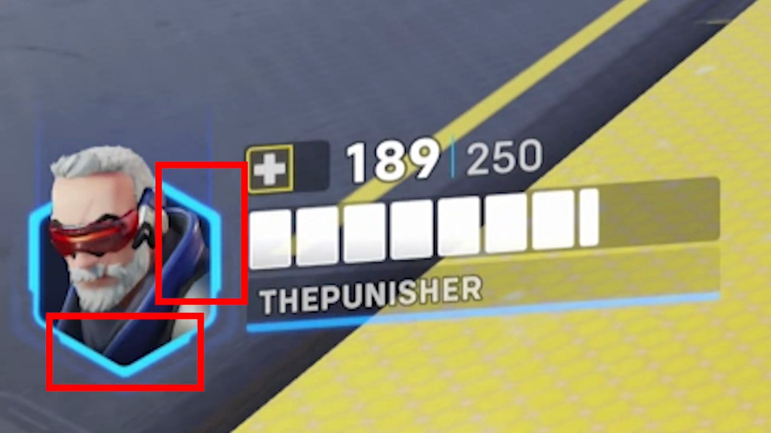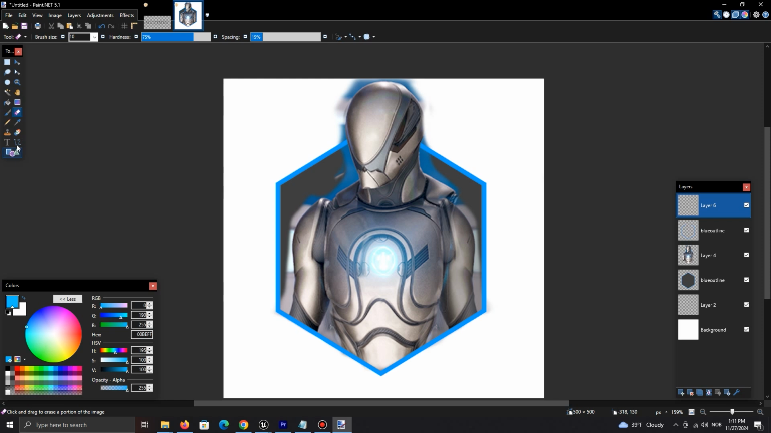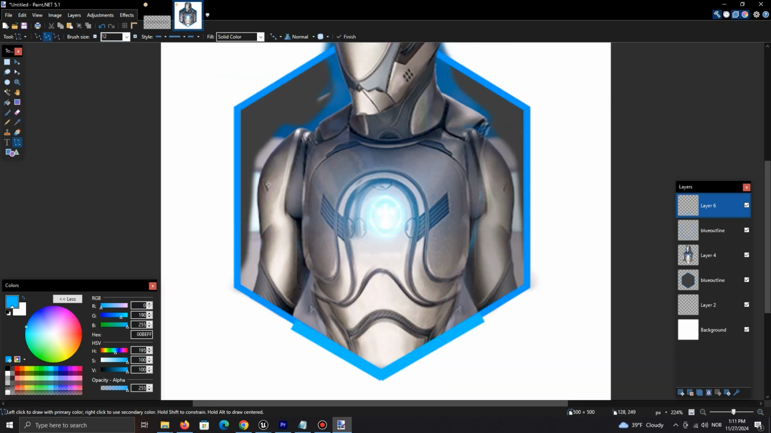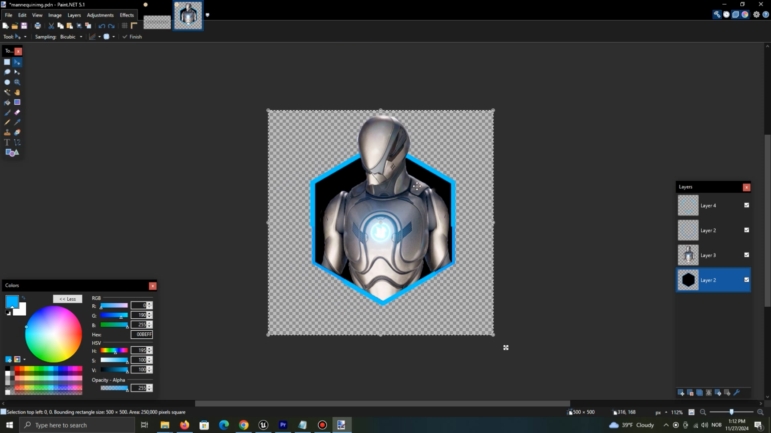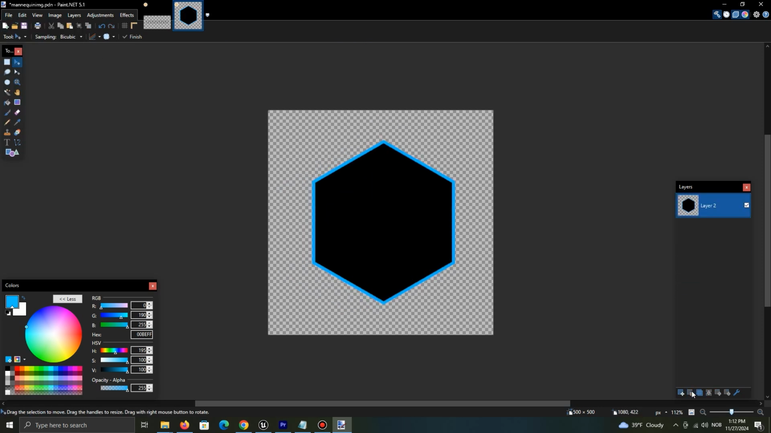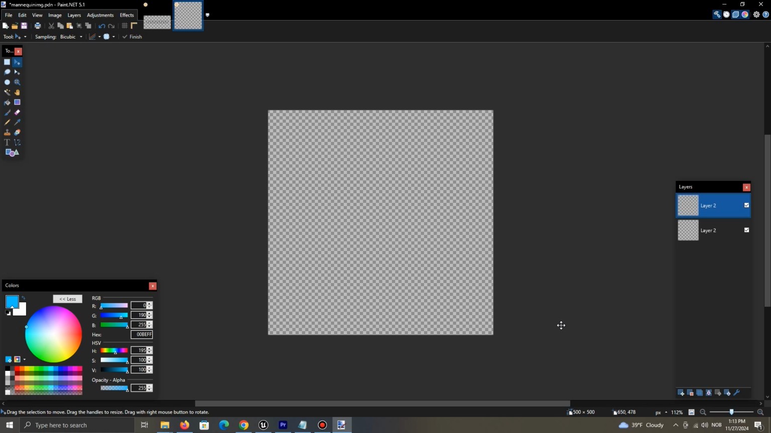Soldier also has some bigger lines around the hexagon, so I'll create this. Edit your image as much as you like. Once you're satisfied, make sure to remove the background, center everything, and export it as PNG. I'm going to remove everything and make the health box.